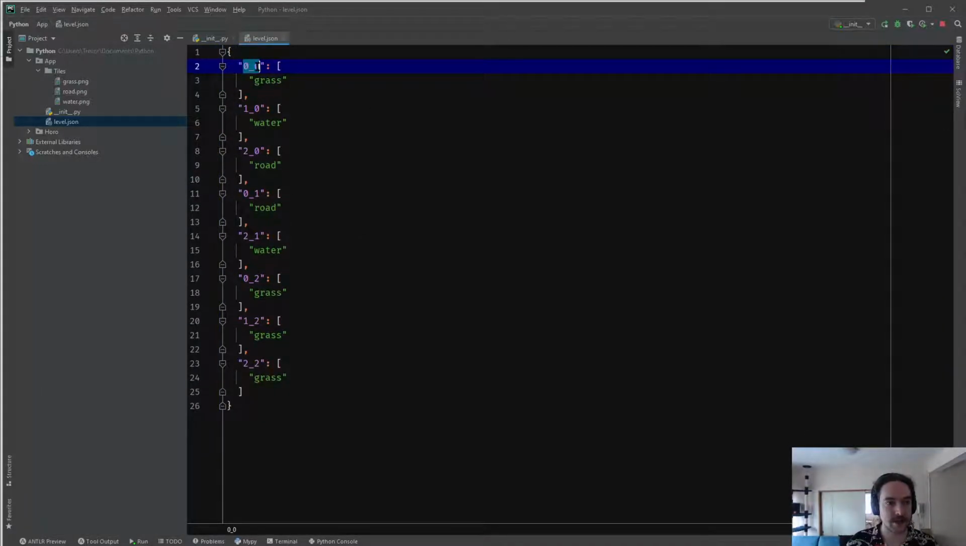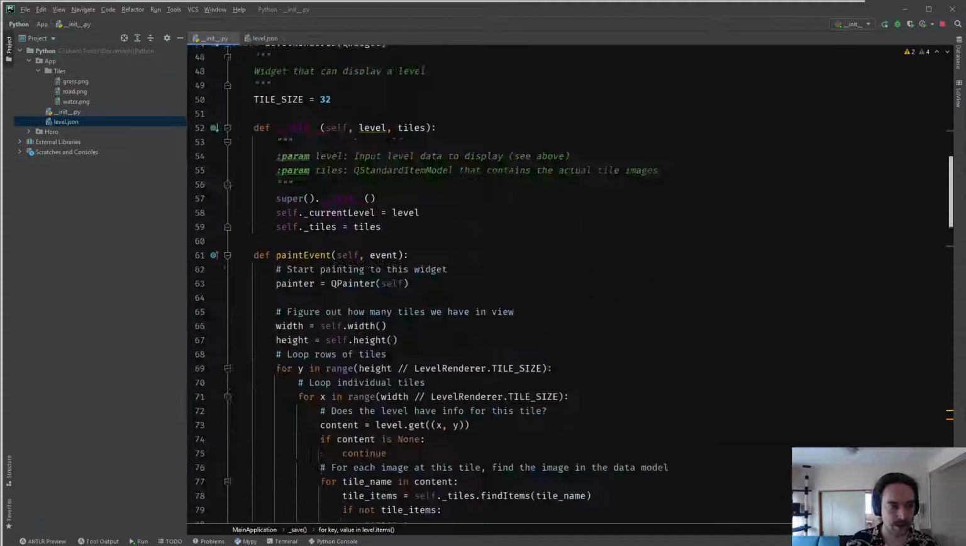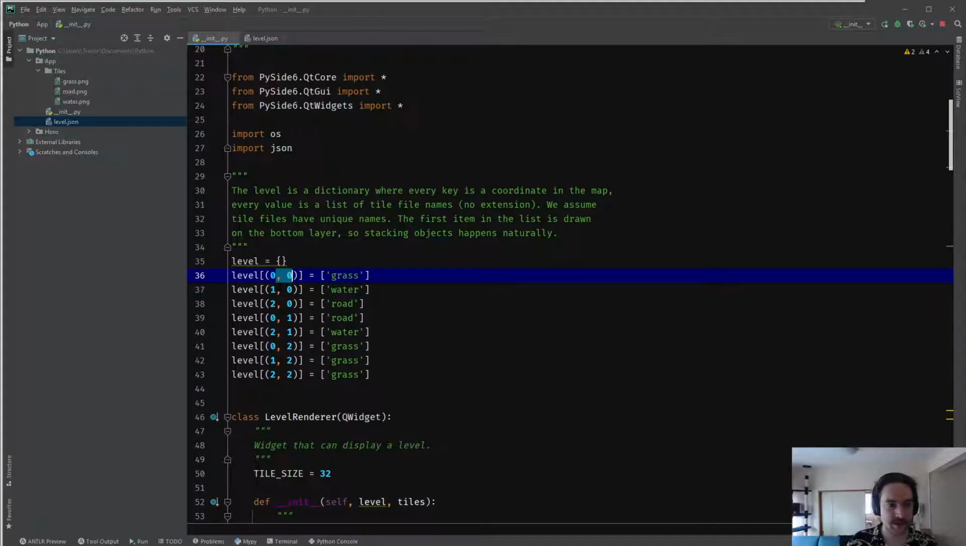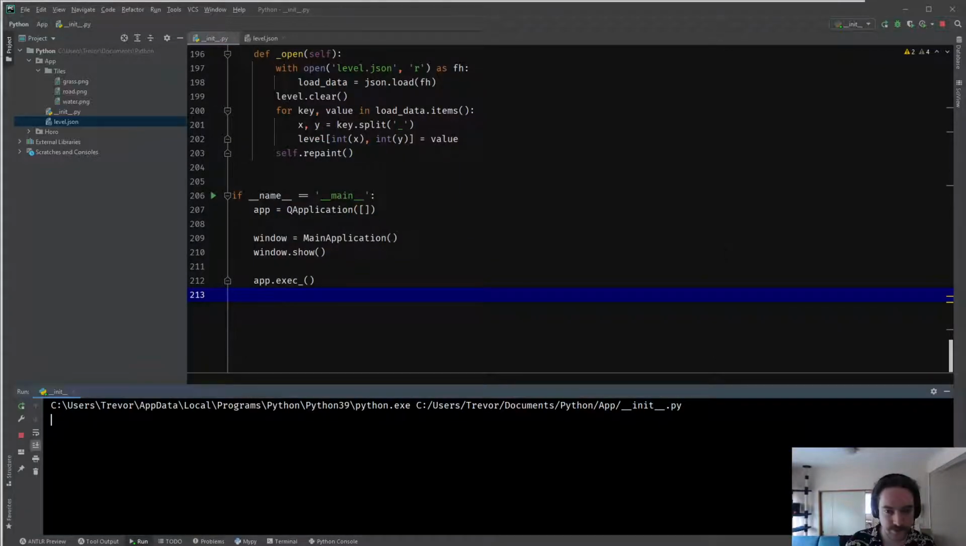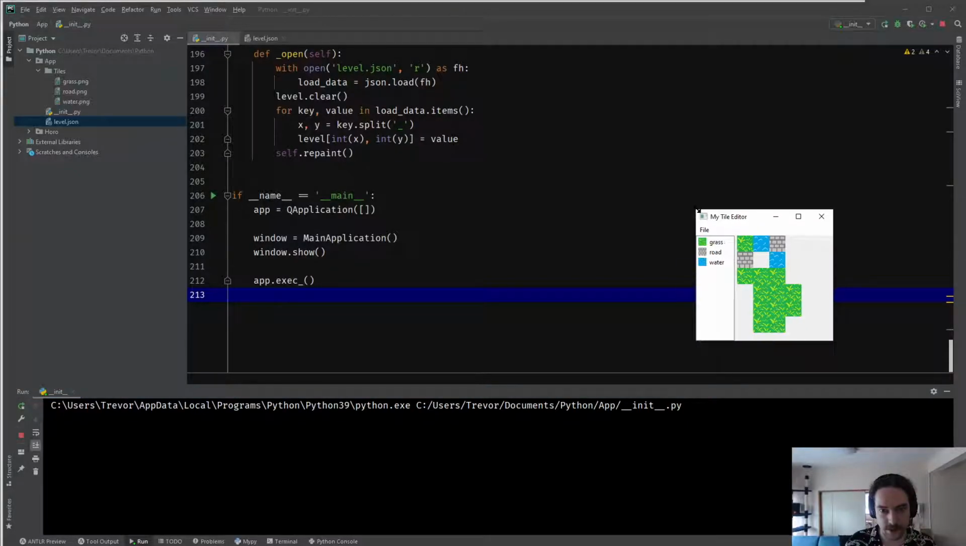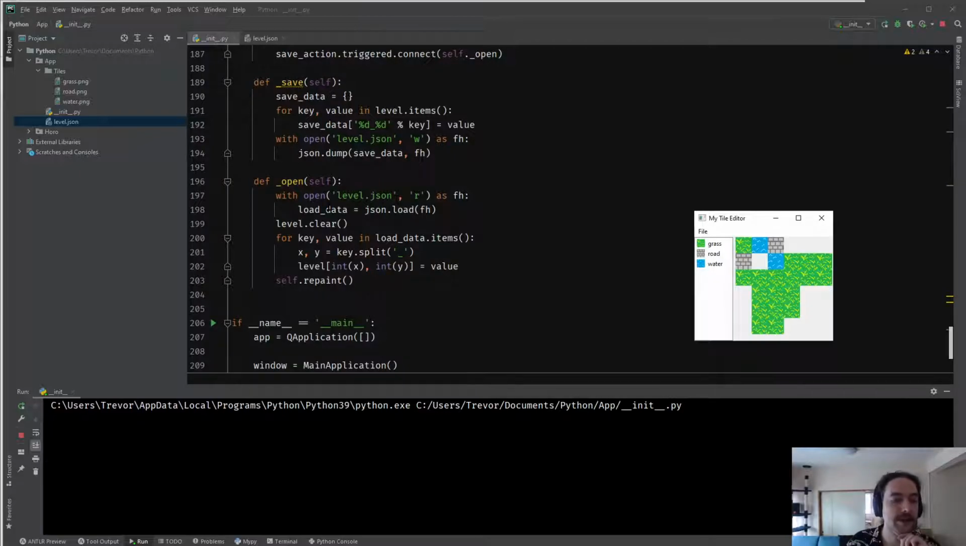And you can see at 0, 0 we have grass, at 1, 0 we have water. Now what did we hardcode at the start? At 0, 0 we have grass, at 1, 0 we have water. So I can change this around a bit, and then I can say open, and it should be, well, I guess it had an exception. Open is not working today.